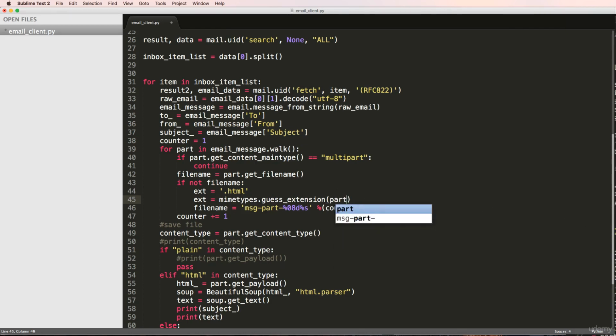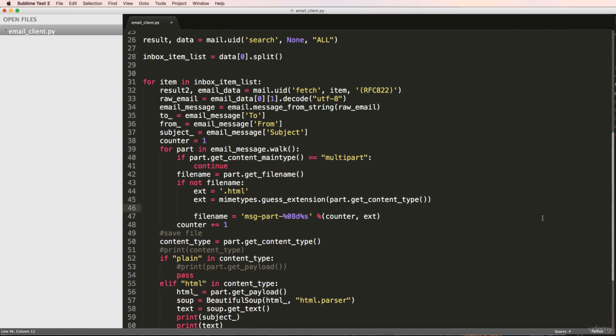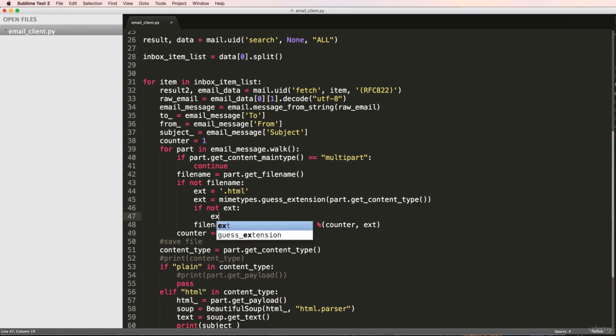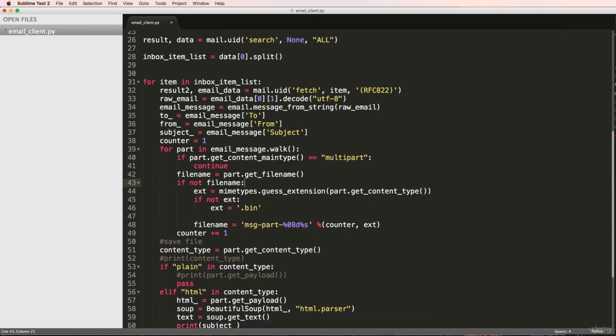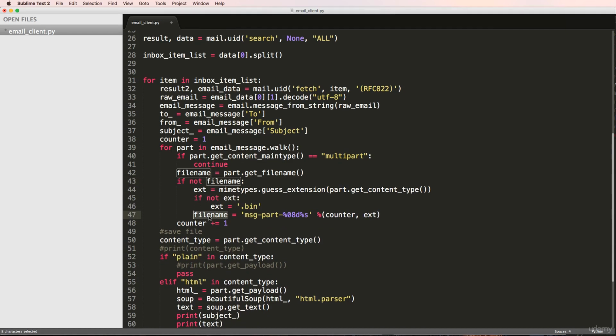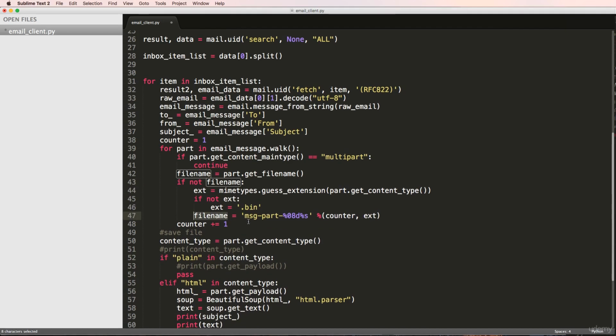So here we do part.get_content_type. It's just guessing whatever the extension is going to be based off of the content type. And we'll say if not ext, then we'll just say ext equals .bin. This is just a kind of a placeholder one. Let's go ahead and get rid of our original one. And this right here just creates our file name. So now our files will work a little bit better.